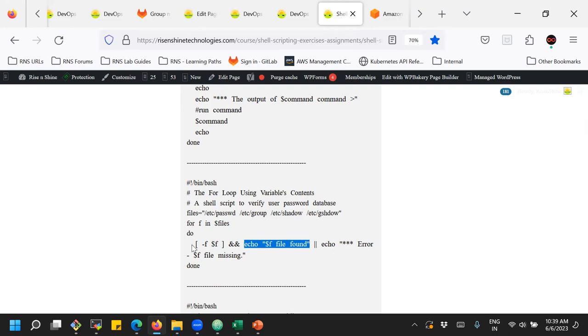So if the file is missing, that means this is the false case, then it is going to check with the OR. Is this one true or not, it is checking. This echo command returns a 0 exit status, and that will be successful. If this fails, then it comes to check this one. Got the point?